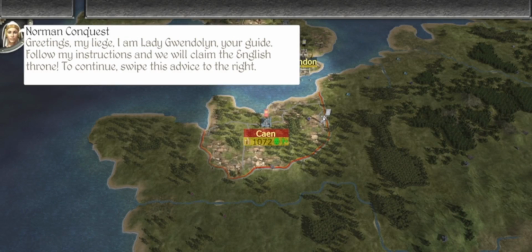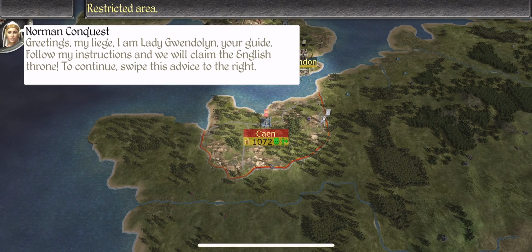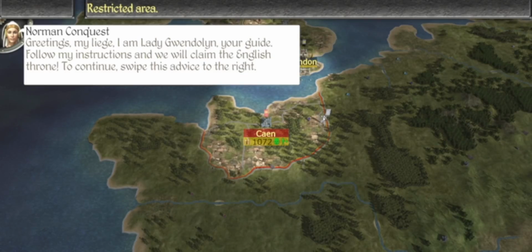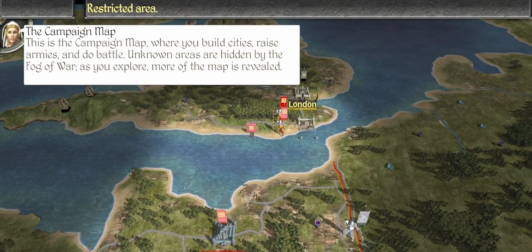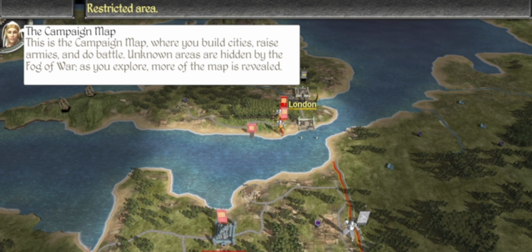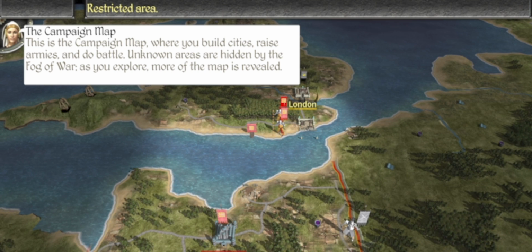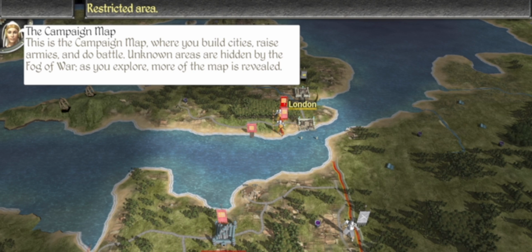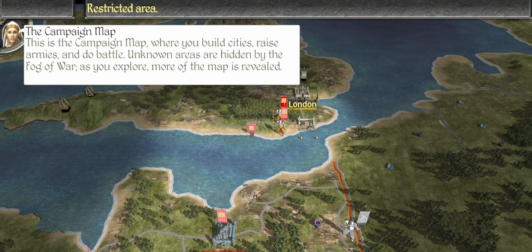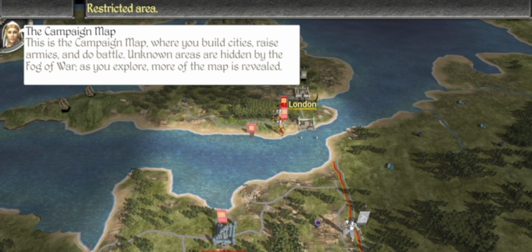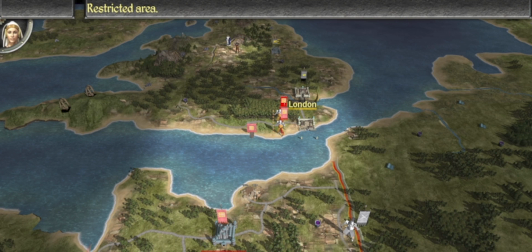Greetings, my liege. I am Lady Gwendolen, your guide. Follow my instructions and we will claim the English throne. To continue, swipe this advice to the right. The campaign map. This is the campaign map, where you build cities, raise armies, and do battle. Unknown areas are hidden by the fog of war. As you explore, more of the map is revealed.